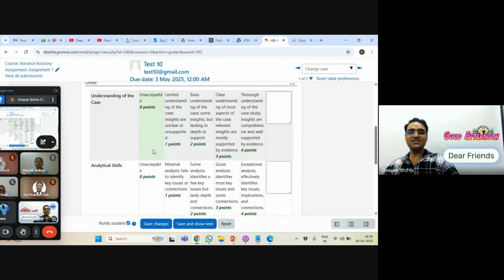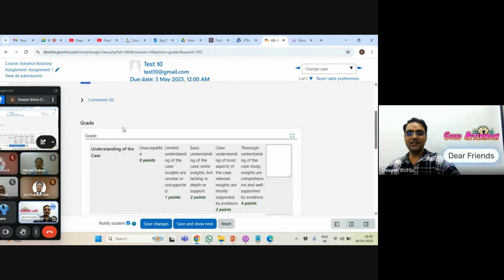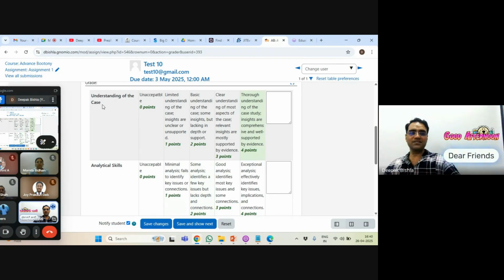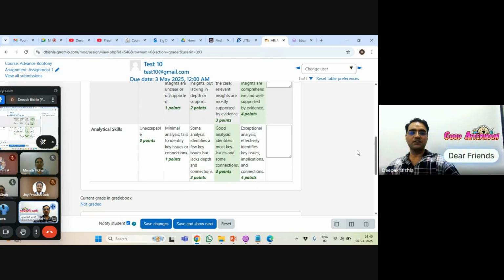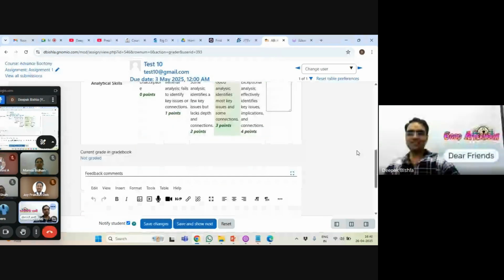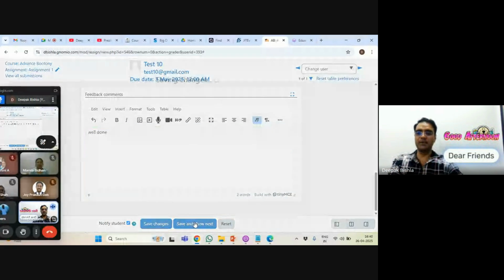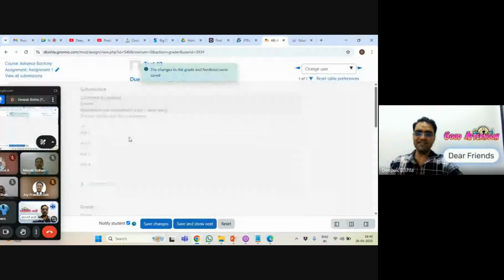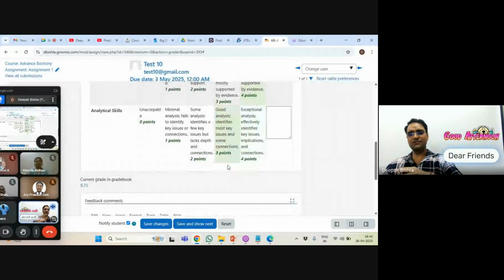Here I have this rubric. So you need to select the rubric. Based on their answer, you just select, okay? First criteria, 4 point. Second criteria, 3 point. That's it. Right? You can put any feedback, right? One-to-one feedback to the student, and save and show next. Next assignment will come. Now evaluate the next. Similarly, again select the criteria, next, right? And you can just click. You can show next, save and show next.